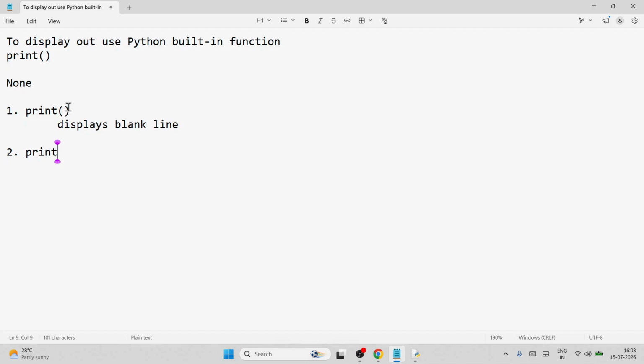The second form I'll tell you: print and then you can give a list of comma-separated values, value 1, value 2, value 3. But these values should be of a basic type like int, float, complex numbers, string, or it can be Boolean. But if they are complex types, like list, or tuple, or dictionaries, getting? Or they are objects of our class.